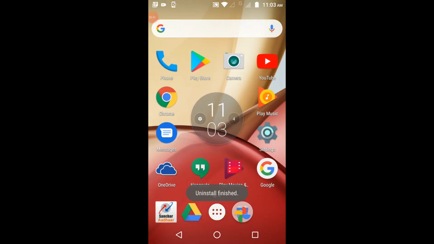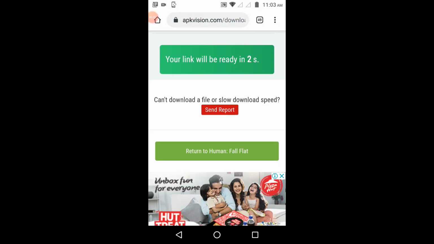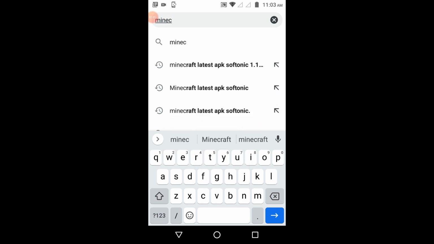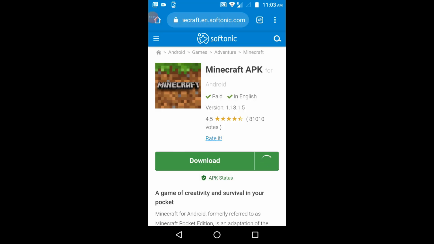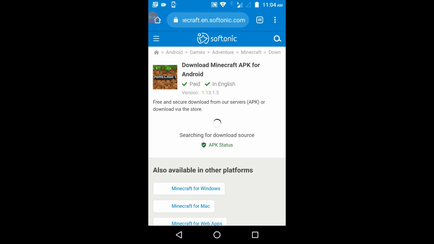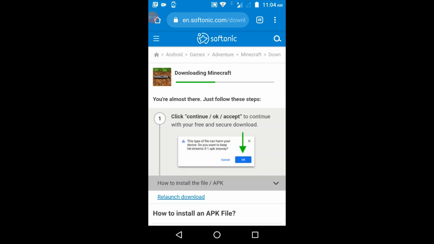I have uninstalled. Now go to Chrome. First go to Chrome, and type Minecraft latest APK softonic, and click the first link, and here is the option of download. You should click that download one and download the APK. It's downloading Minecraft.